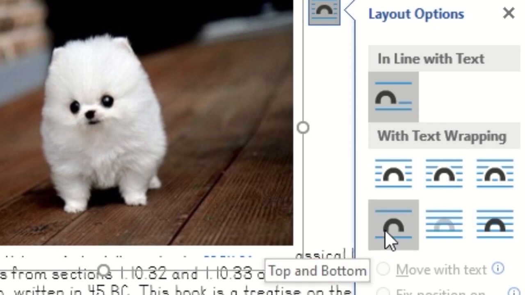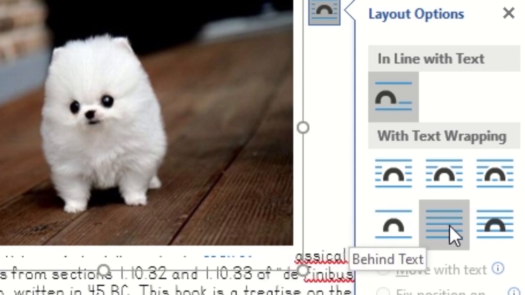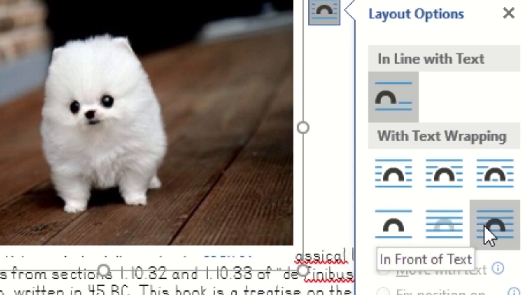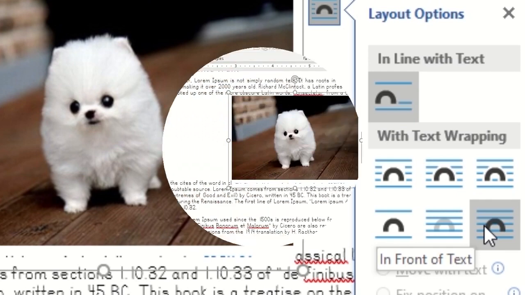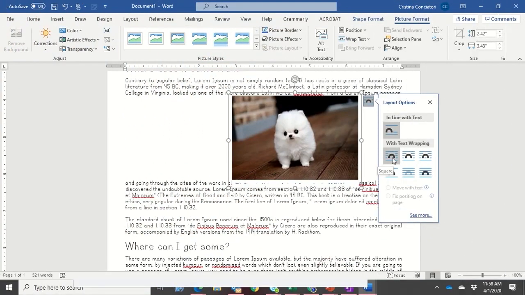Top and bottom would be kind of like what I have right now, where it just goes to the top and bottom. Behind the text is what it sounds like. It moves it behind the text. And then in front of the text, again, is what it sounds like. It goes in front of the text. Most likely, you're going to want to use square.